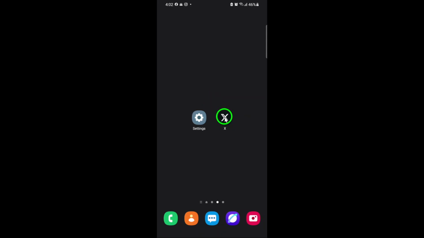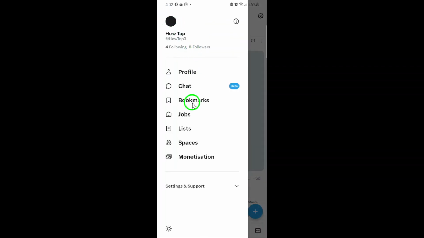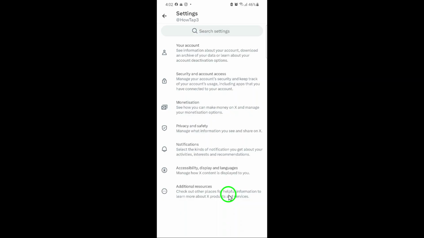Make sure you're signed into your account so you can access your settings. Once the app is open, tap on your profile icon in the top left corner of the screen. This will open a menu with several options. From here, scroll down and select Settings and Privacy. This is where all of your account control options are kept.